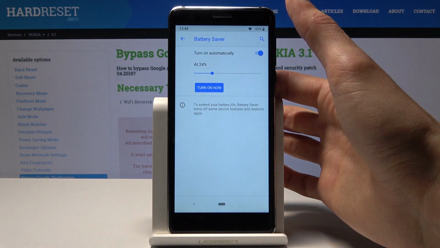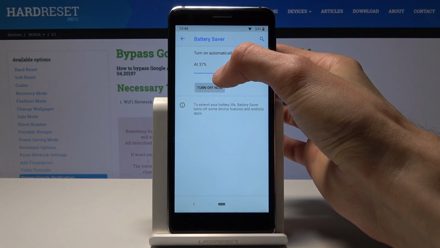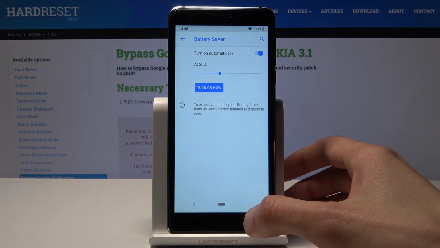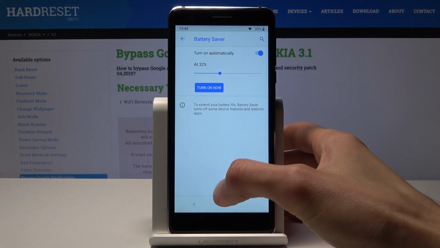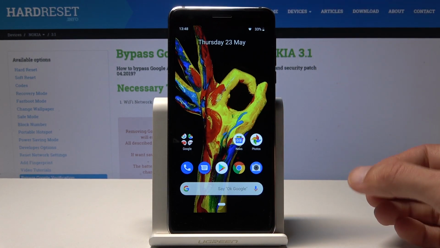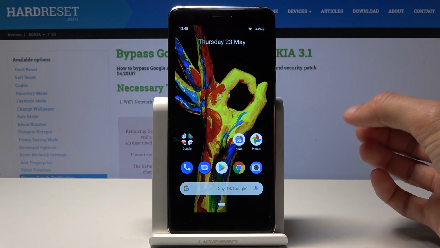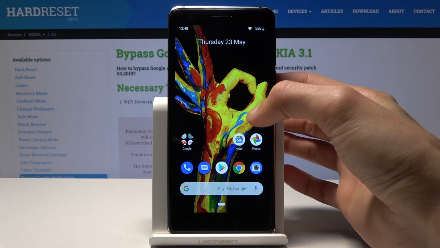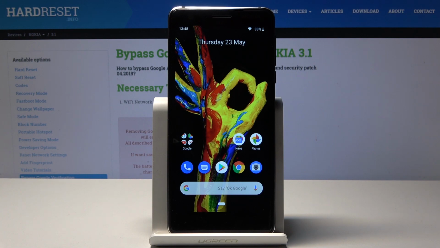I'm gonna turn it off now, and at 32%, I'm gonna set it so it turns on by itself. So assuming the battery reaches 32% anytime soon, it would turn on by itself and start preserving battery more than it is right now. So that's basically how you enable the power saving mode.